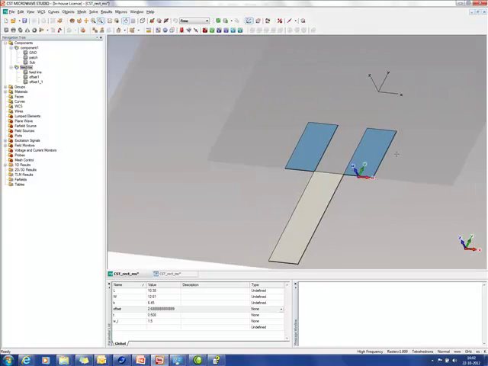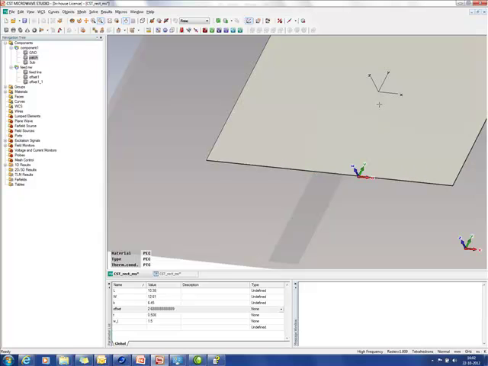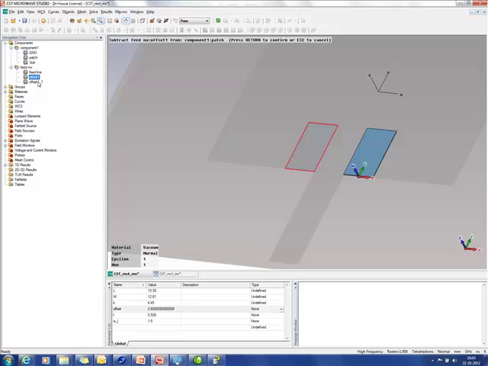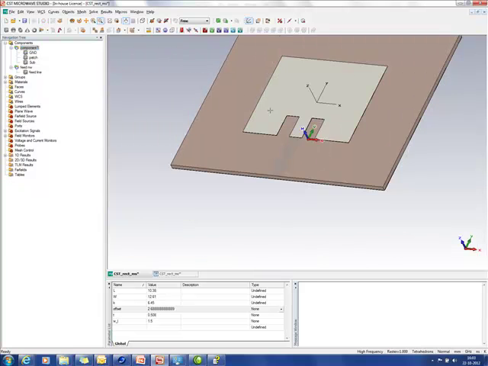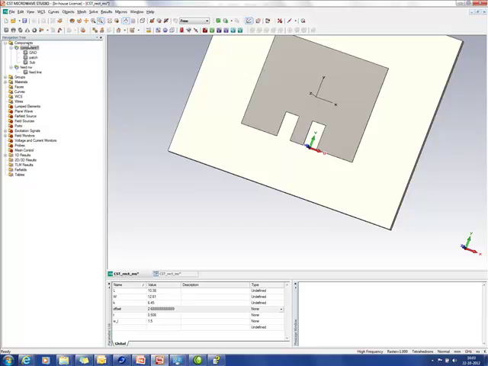Now you have to subtract this from the rectangular patch. To do this, select the patch first, double click on this, and then go to the Boolean operation here. Select substrate, and then select both the objects we need to delete, and then press enter. So now we got this position where we created a patch with insets.